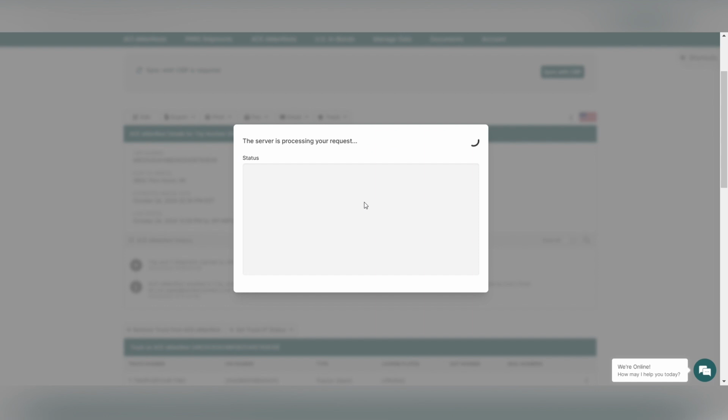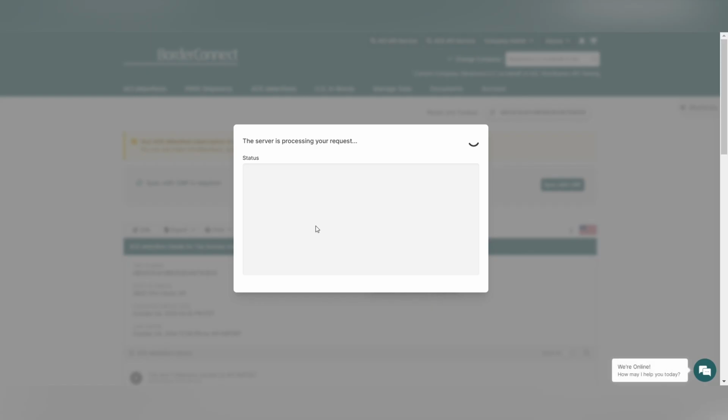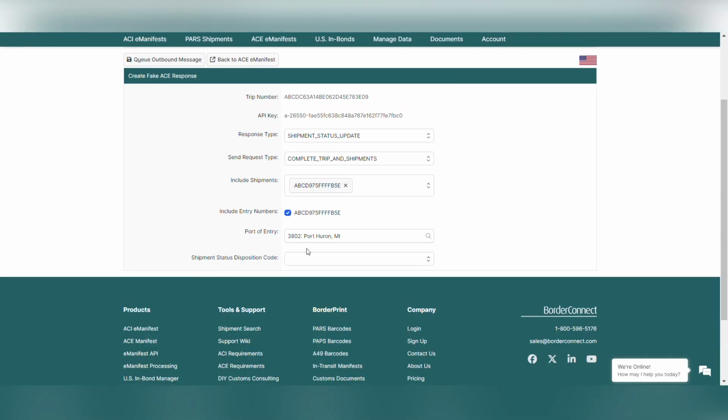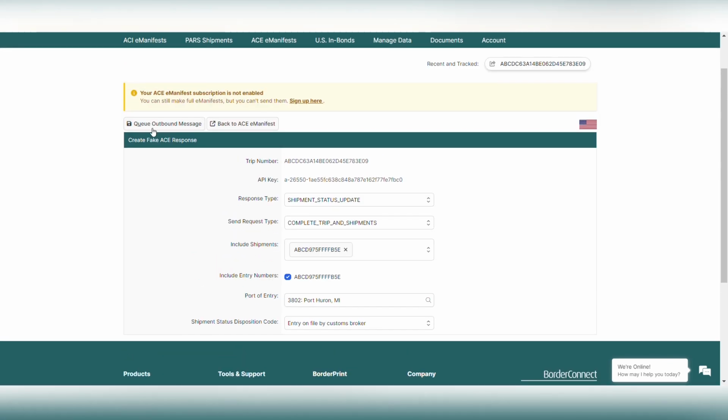So I'm generating a fake ACE response. So I'm going to overall accept the trip. And then I'm going to generate a second one to give a shipment level update. So you can see I'm including the entry number. So if the border responds and they provide an entry number, that will be received and we'll parse that information into Revenova. And I'll queue another outbound response.